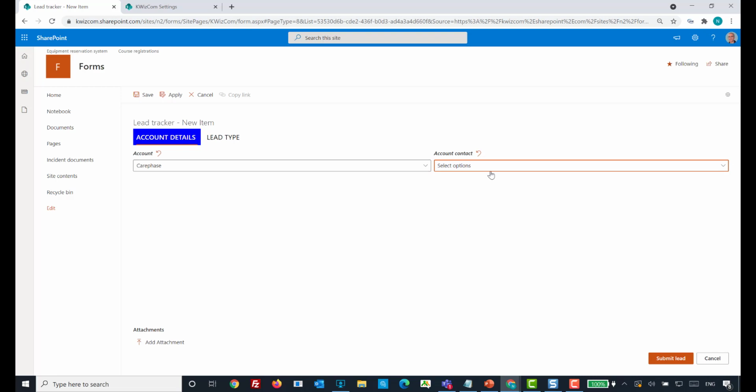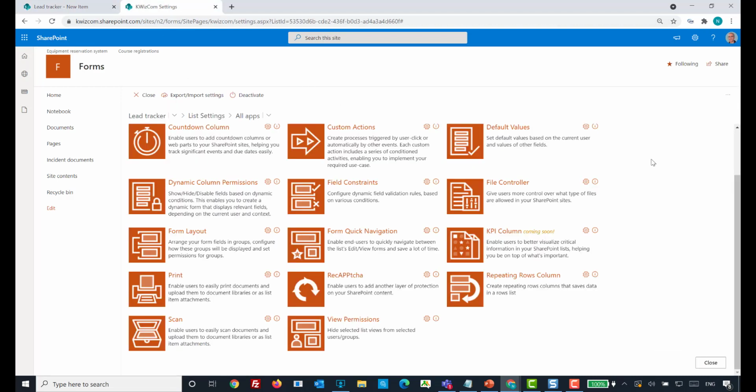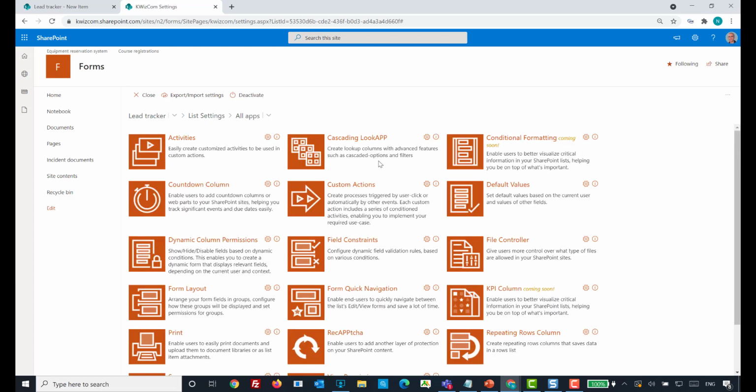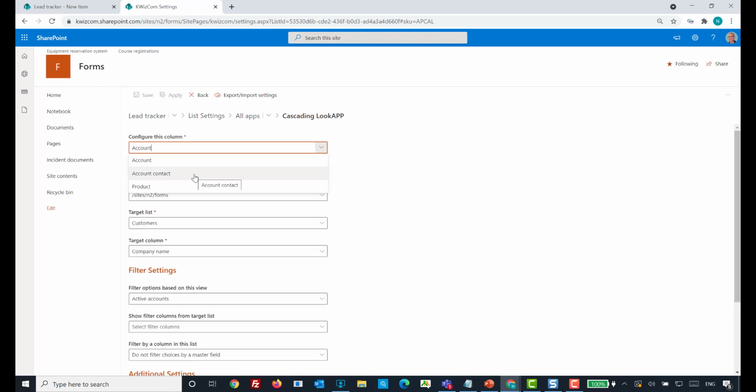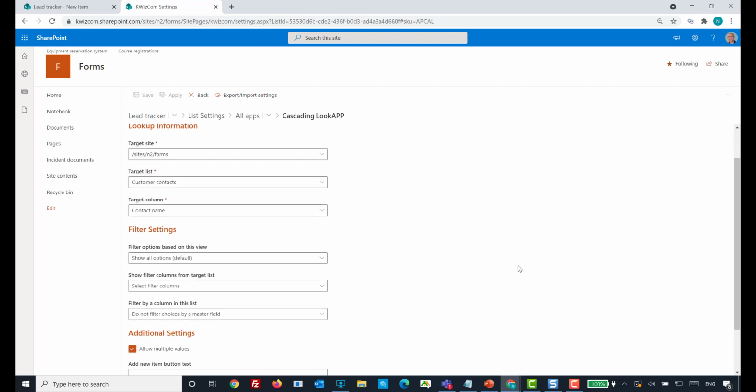So what I'm going to do now is configure the account contact to be filtered by the account dropdown. So I'm going back to my QuizCom app settings, and this time I'm going to select the cascading lookup feature, this one. So I'm going to click here. And this settings page shows me all the existing lookup fields. Okay, and I want to set up the account contact field. And I want it to be filtered by the account field.